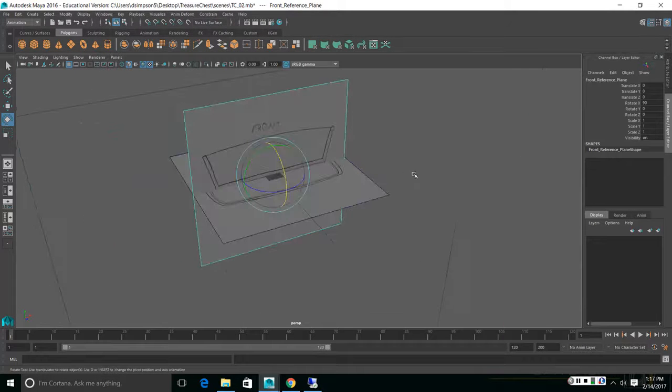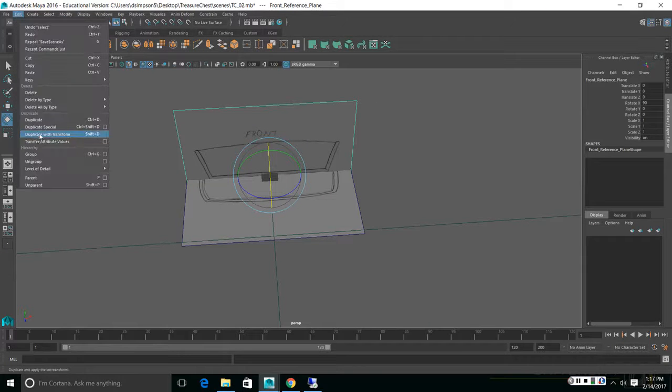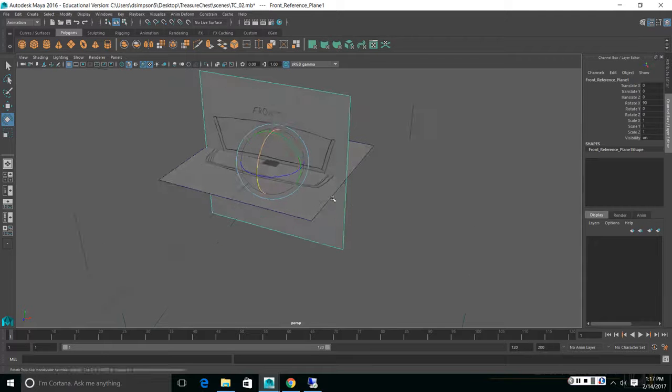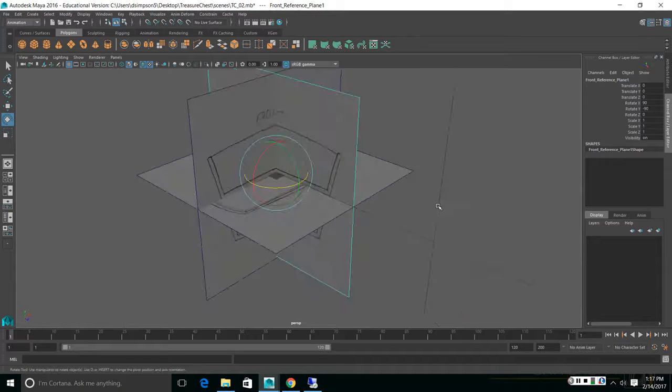And I'm going to do one more. So I'll do it from the front. I'm going to go Edit, Duplicate. And this time I'm going to rotate it. And we'll have to see which way. I think it's this way. We'll try this way, and we'll see what happens. Okay, I'm going to do the same thing. I'm going to rename it, and this is going to be my side reference plane.